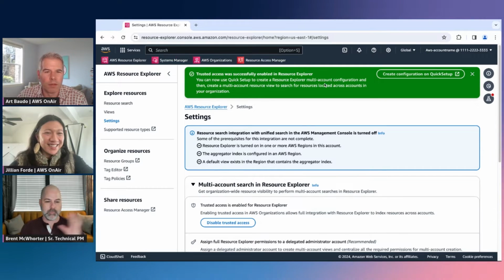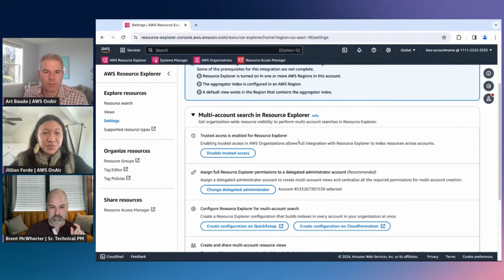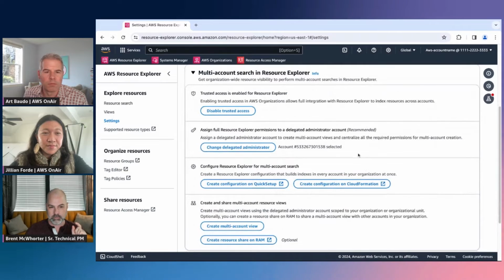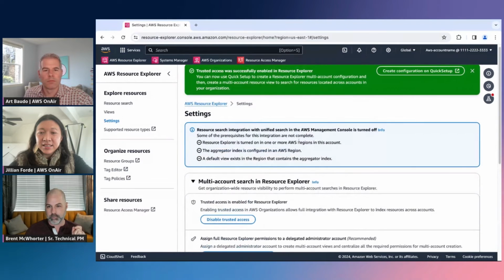Cool. So now that we've done trusted access and created a delegated administrator, we'll see we have a new flash bar at the top that says, great, good job. Trusted access was granted. And the next step here on the top right says create configuration on quick setup. You can see that it's also reflected down here in the workflow. So I could disable trusted access or delete or change the delegated administrator. But we're going to go into step 3, which is create configuration on quick setup.